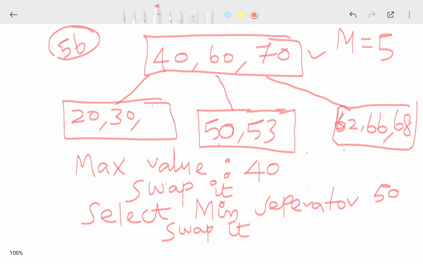So now all these properties are maintained. What I am doing is selecting a minimum value, 40, from this, and then that separator 50 from this, and I just swap that separator 50 into the place of the deleted key.